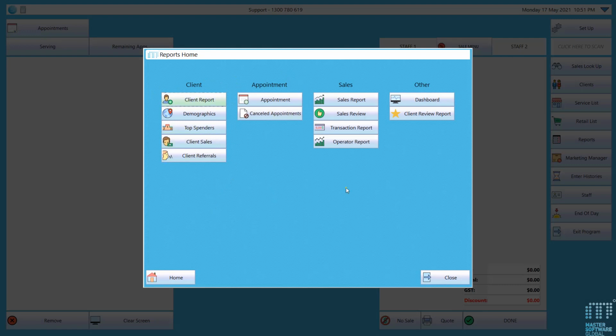So you'll see these are our standard set of reports for the moment. Our program is forever evolving and new reports are getting released on a monthly basis. For the moment, this is what we have, so we'll go through one by one.